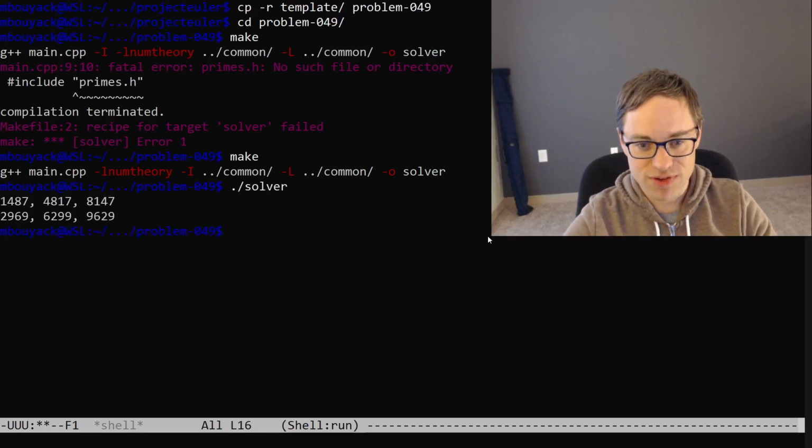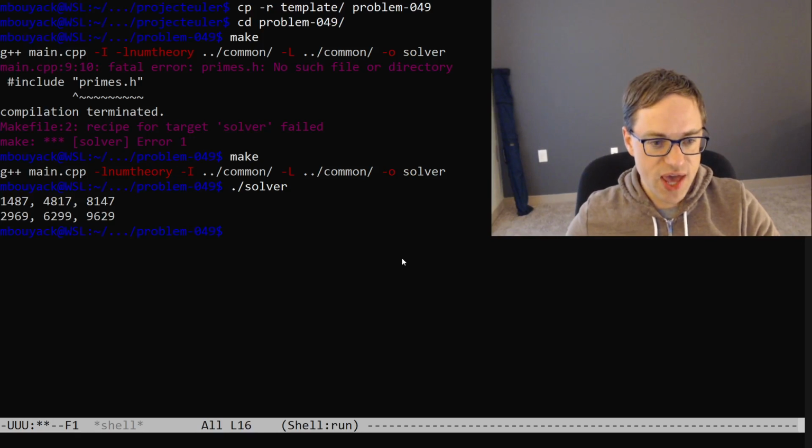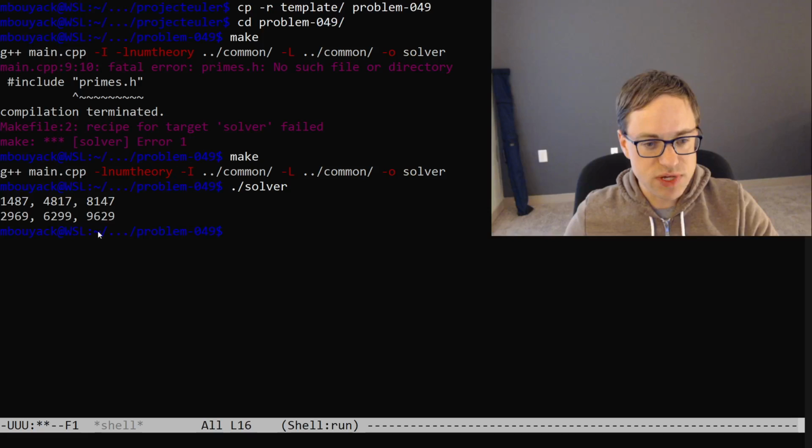Okay, let's run solver, and we see that we have the solution that was mentioned in the problem as well as one other, and our answer is just going to be these three numbers concatenated. So that's 2969, 6299, 9629. All 2s, 9s, and 6s. Very interesting.